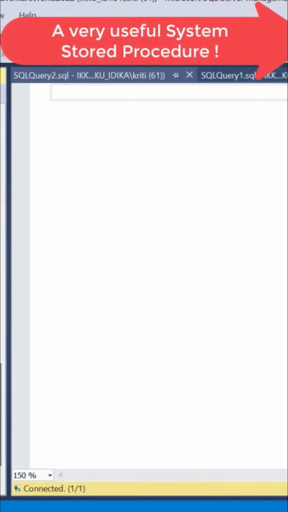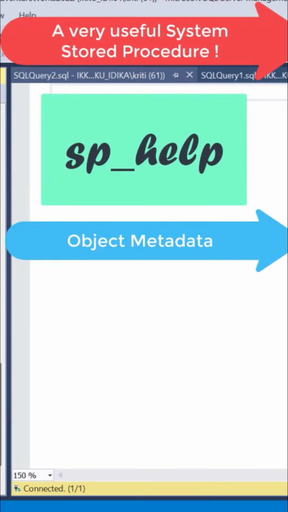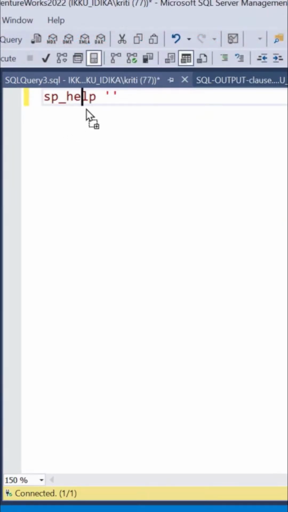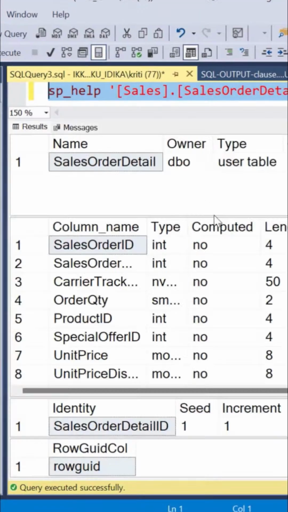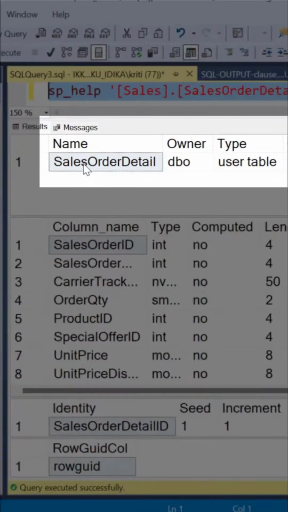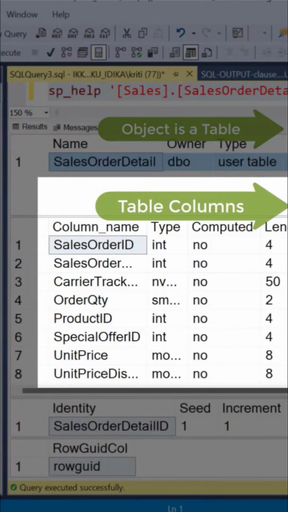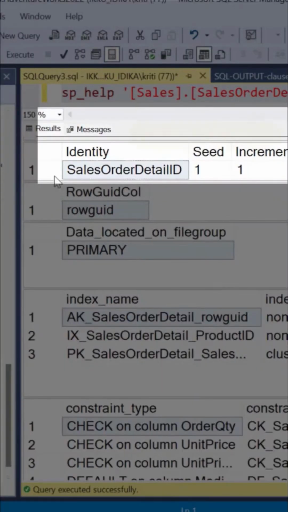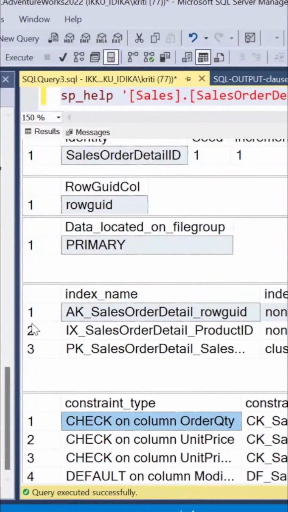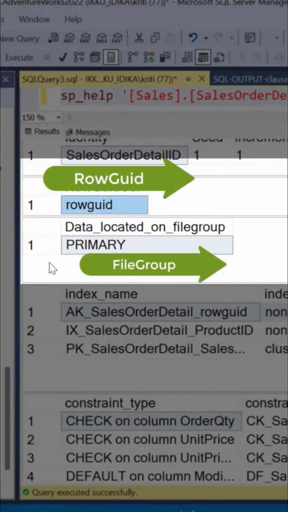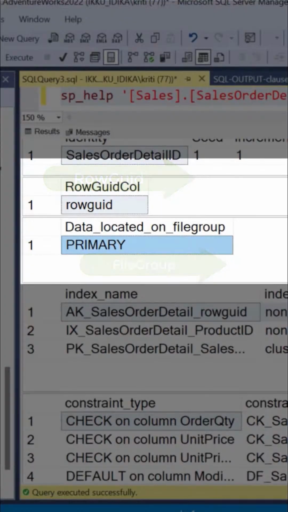This is one of the most useful system-stored procedures to get all the metadata information about a table. You just need to pass the table name as a parameter value for this stored procedure. Executing this will provide the metadata information for this object, telling that this is a user table, the columns of this table, the information about the identity columns, indexes, and constraints, and other information like any row GUID columns and the data location on the file group.